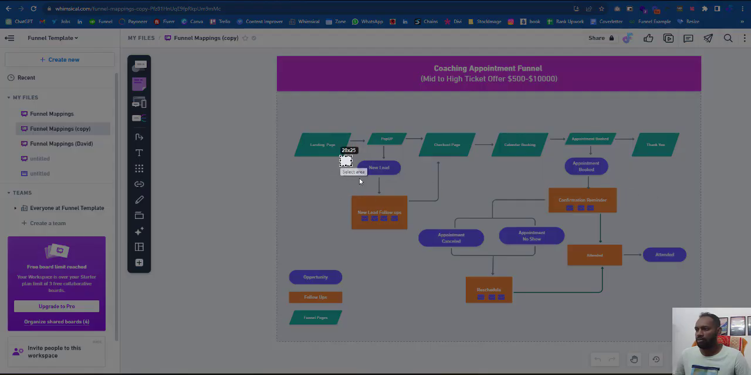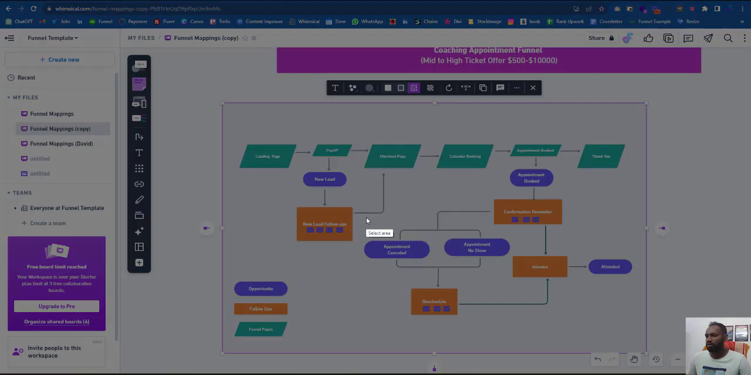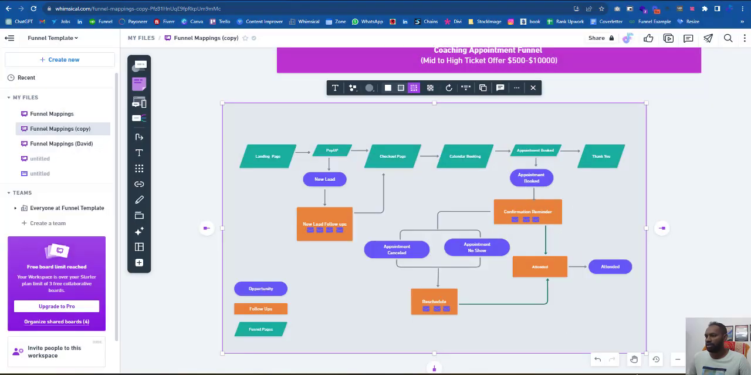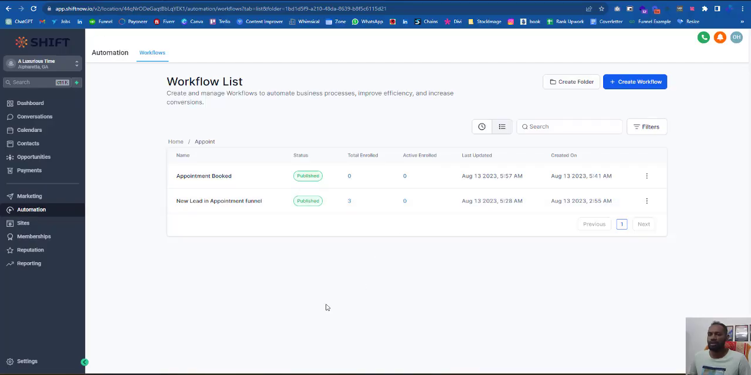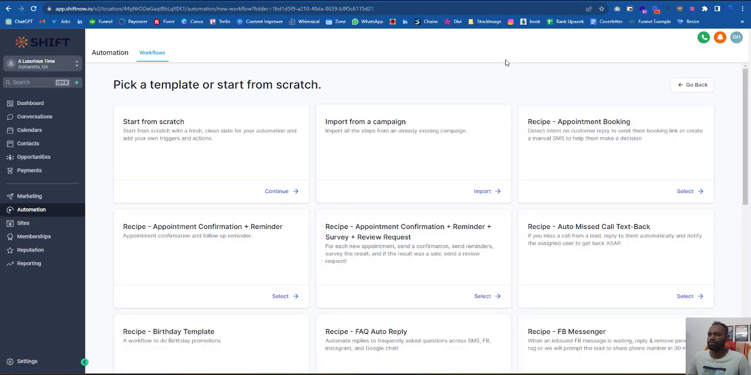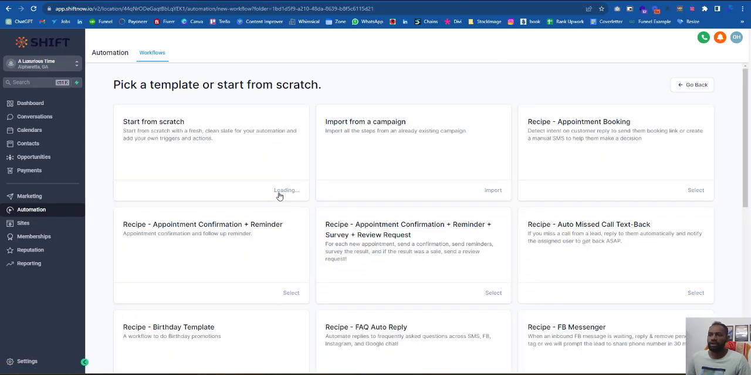We already have completed this section and this section. Next, we need to do the next step of the funnel: appointment cancel and no show, and the reschedule section of this sequence. So we need to log in to our GoHighLevel sub account and then create a new workflow. I'm taking it from scratch.